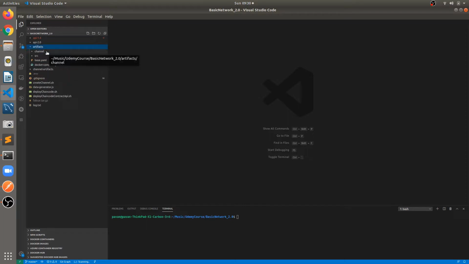Artifacts has the channel, SRC, and the Docker Compose file, which has all the services related to the network. This part we have already covered, so no need to go inside this. Next one, these are the 4 files. I have removed all the unnecessary files, just trying to make the repository compact so that you can understand it more easily.